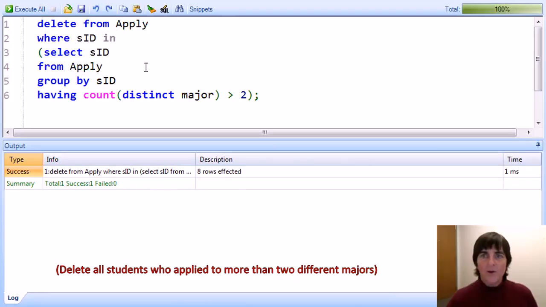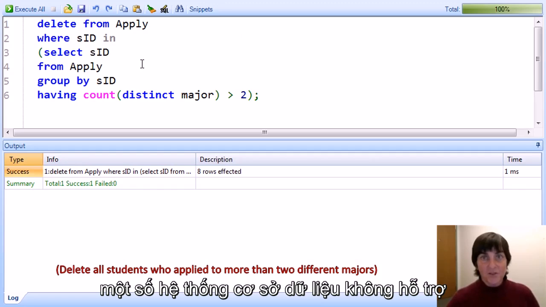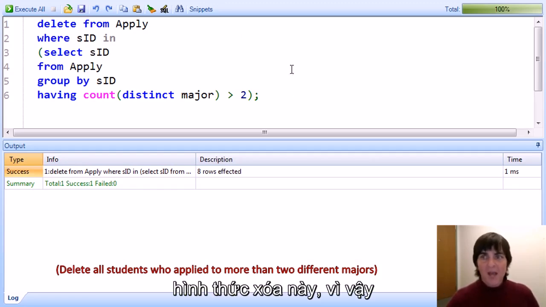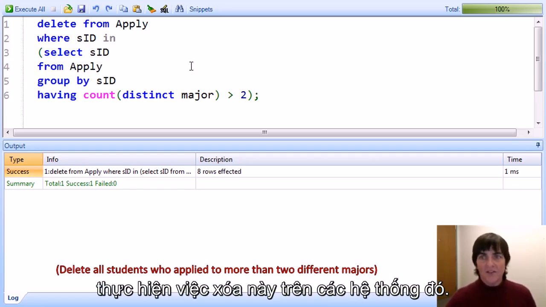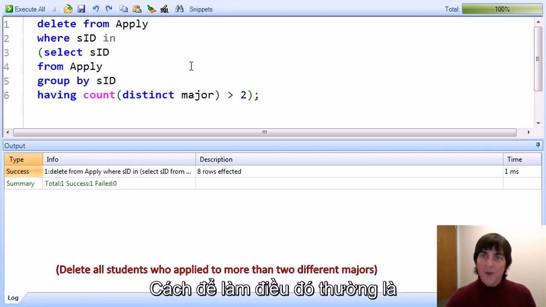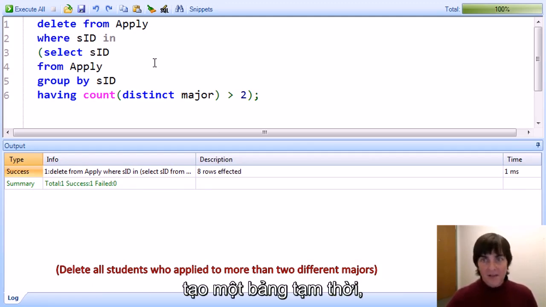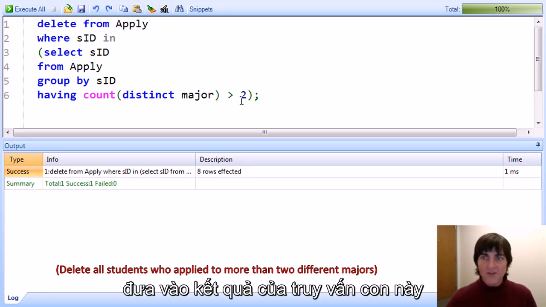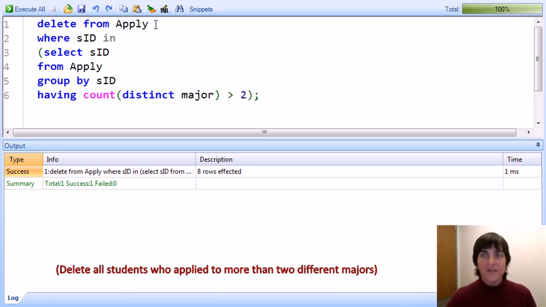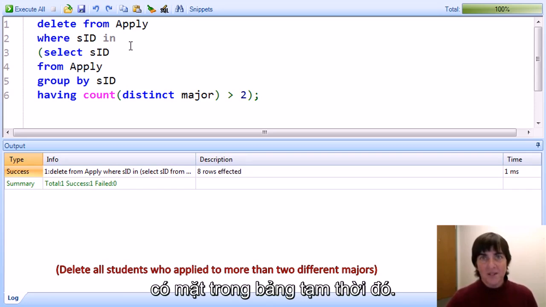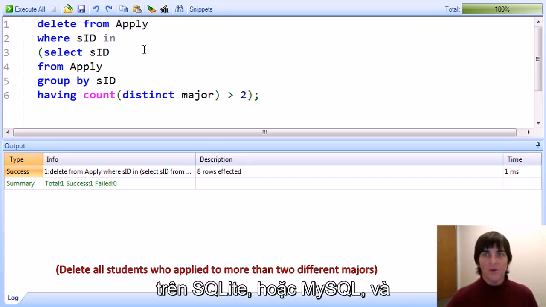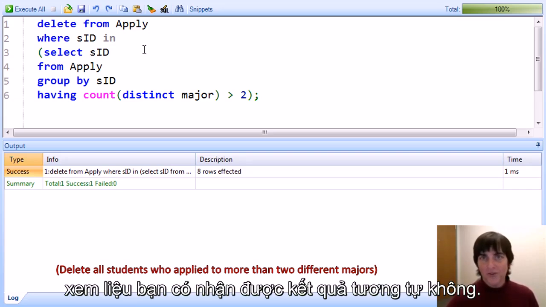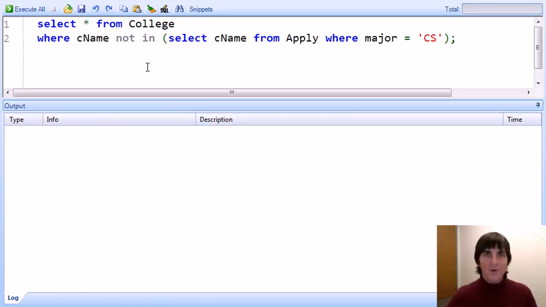Now, going back to our query, as I mentioned, some database systems don't support this form of deletion, and so it's a bit more complicated to do this exact deletion in those systems. The way to do it would typically be to create a temporary table, put in the results of this subquery, and then delete from apply where the student ID is present in that temporary table. You could give that a try on SQLite or MySQL and see if you get the same results. You ought to. Let's see one more deletion.